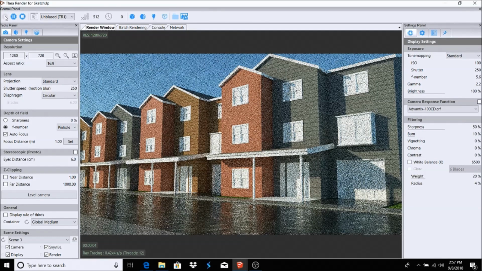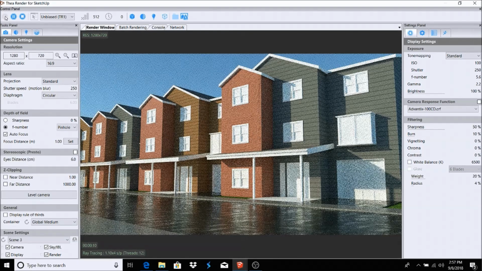Nice. I think I'm going to turn the camera a little bit. I want to get everything. But I really like what we have so far, so let's go ahead and continue.